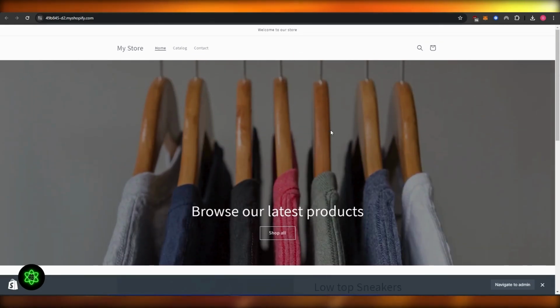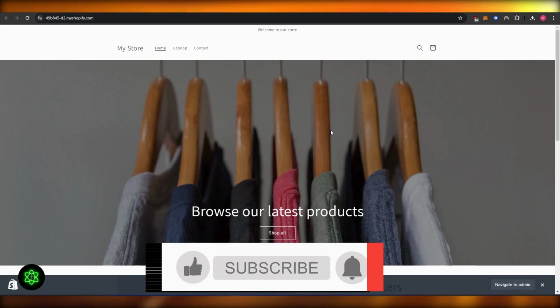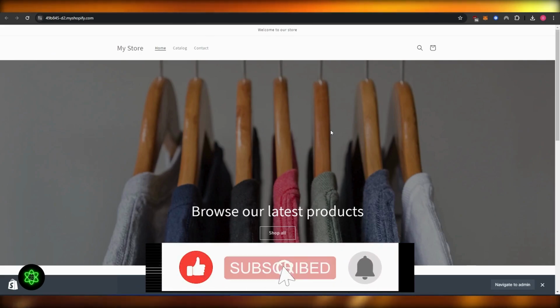But yeah, once it's done, you are good to go. So that is how you do it. That is how you edit and customize your store within Shopify.